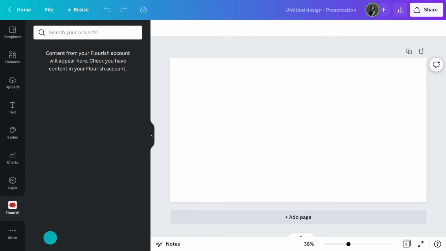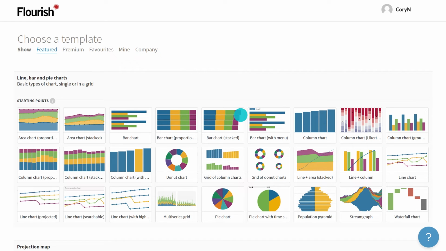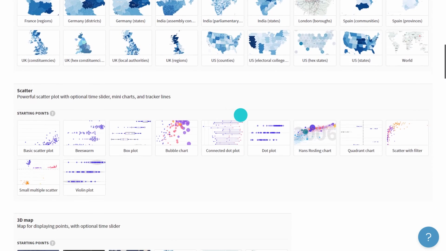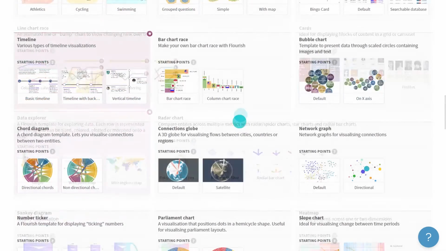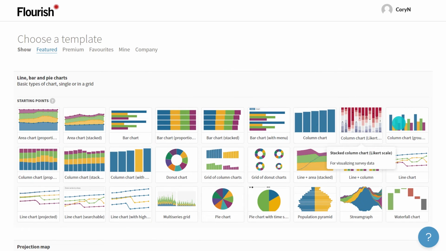On this occasion, I want to create a new Flourish design, so I'll head over to my Flourish account to create one from scratch. Here, I'm in Flourish. You can start by clicking New Visualization. This displays an array of amazing templates including projection maps, scatter plots, hierarchy charts, network graphs, and timeline visualizations. I'll do a simple column chart.